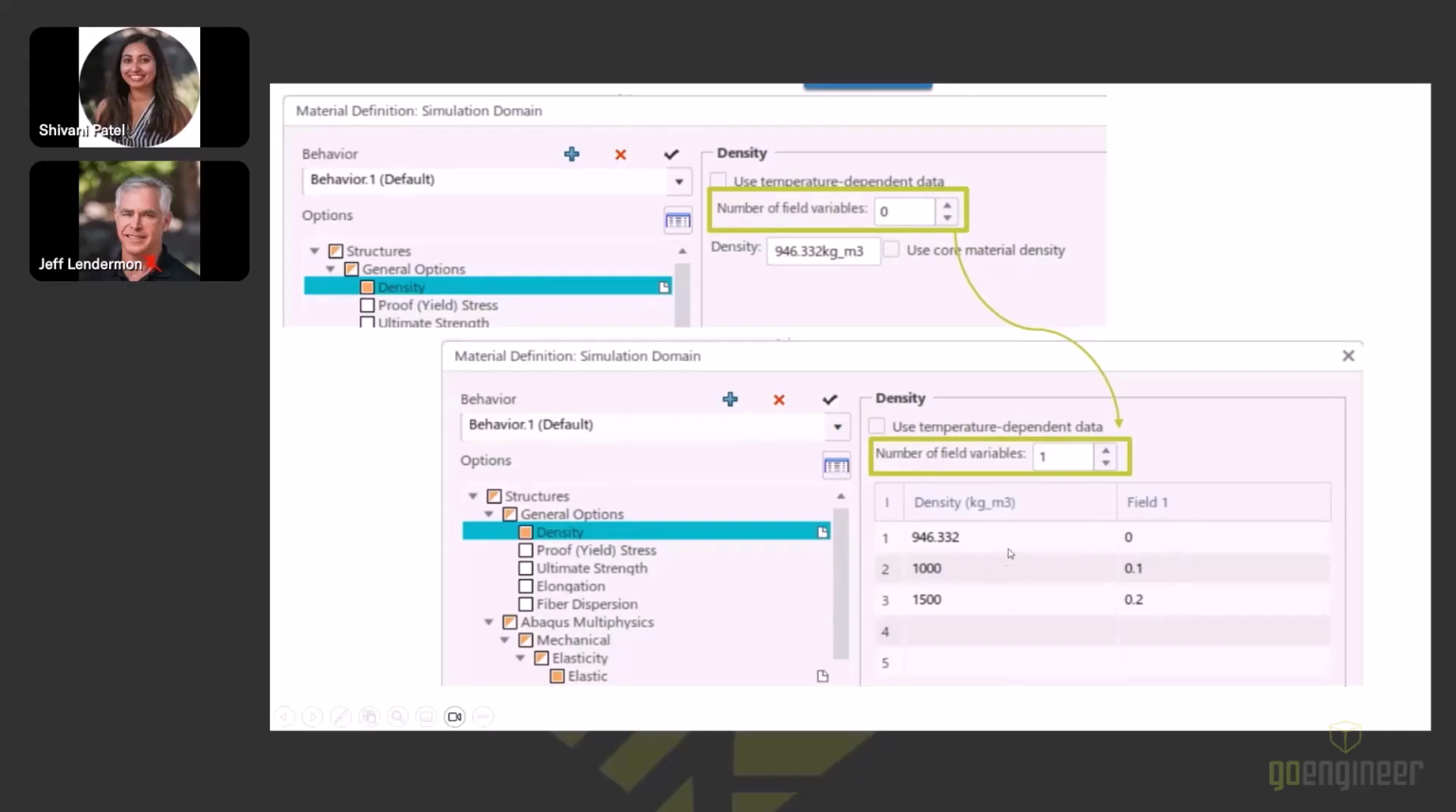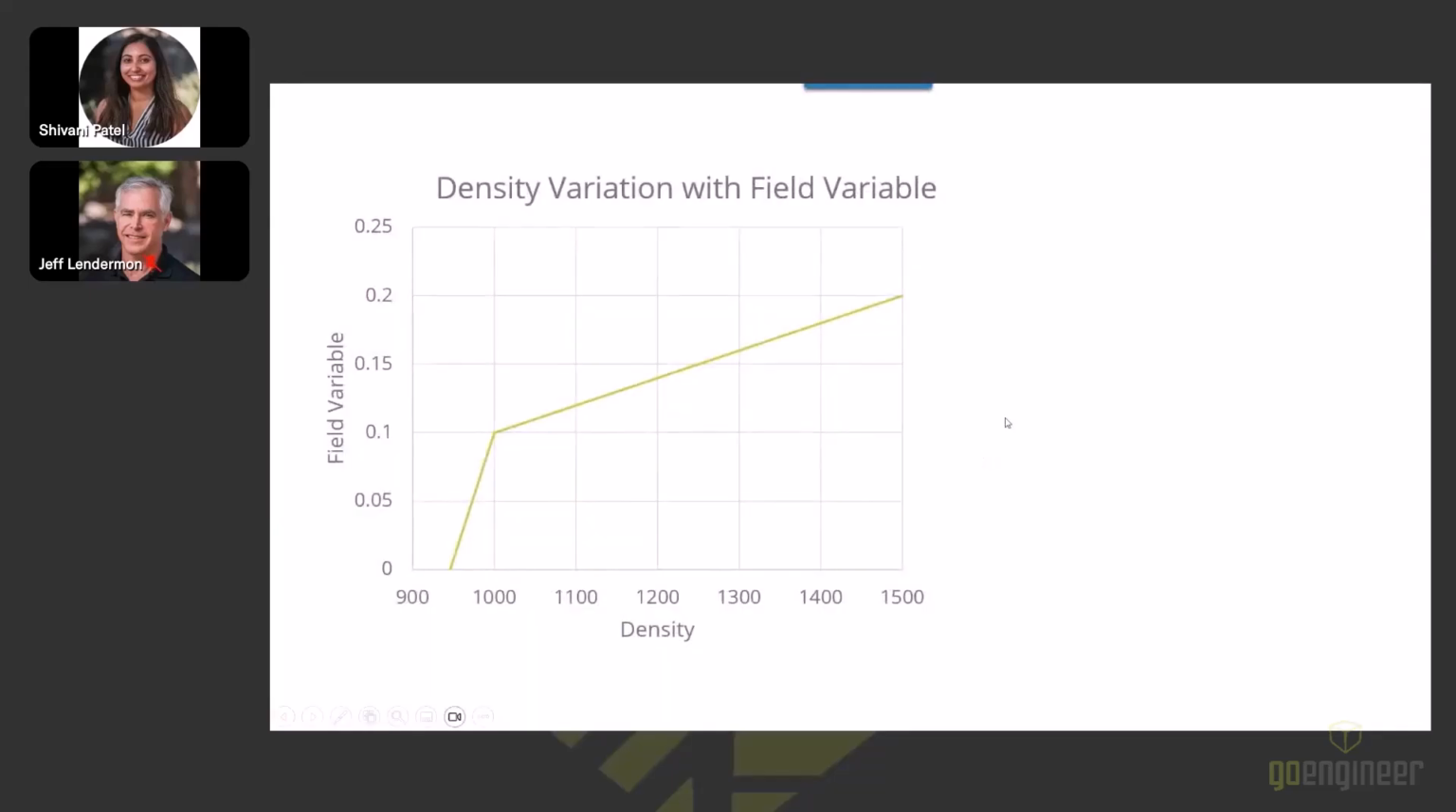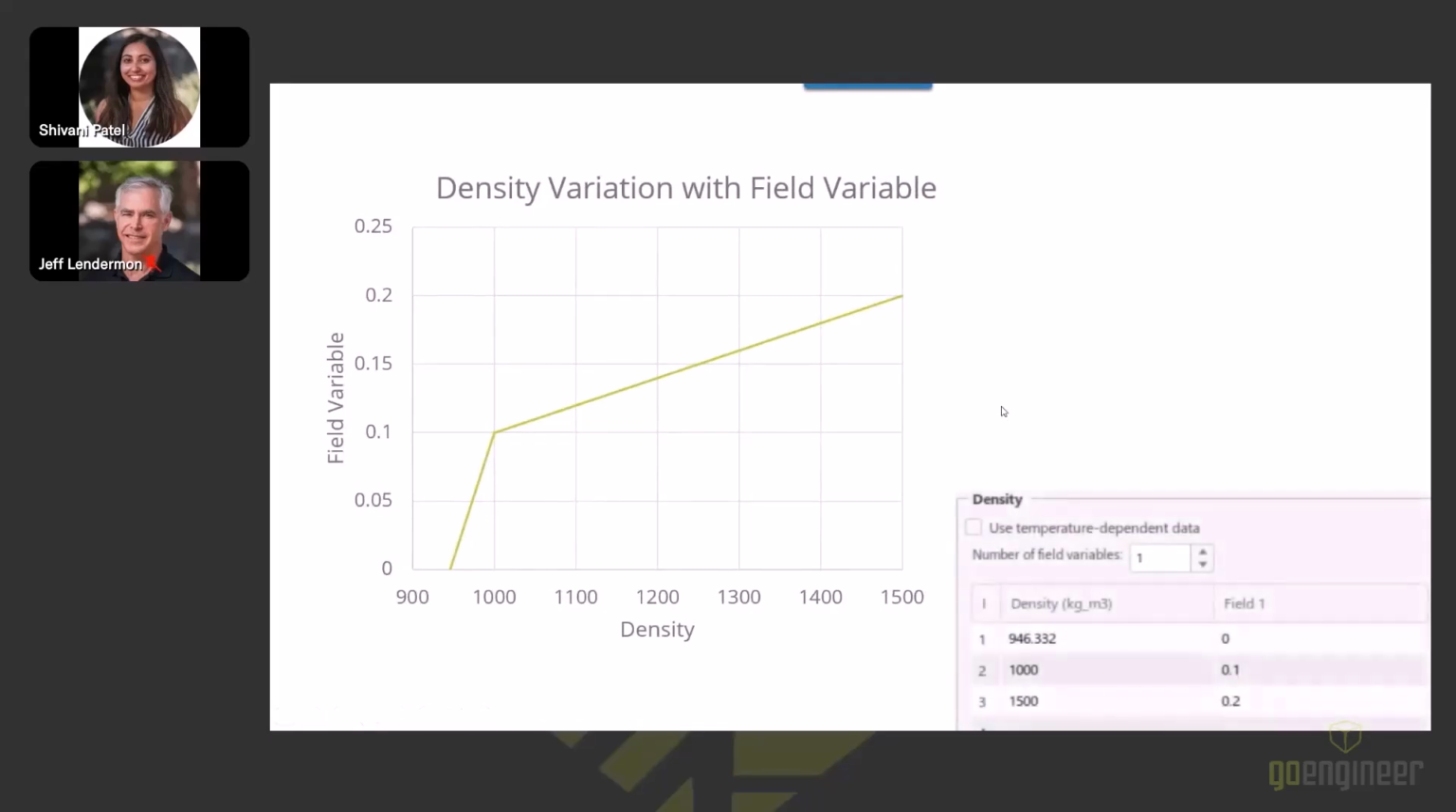And in this kind of random example, I'm saying, hey, when the field variable goes from 0.1 to 0.2, my density gets greater and greater. So in this very simple case, you can think of it like an XY curve, right? As this changes along the x-axis, the y column changes, right? In a simplistic form, this is what the field variable additional column is doing, with that kind of example case.